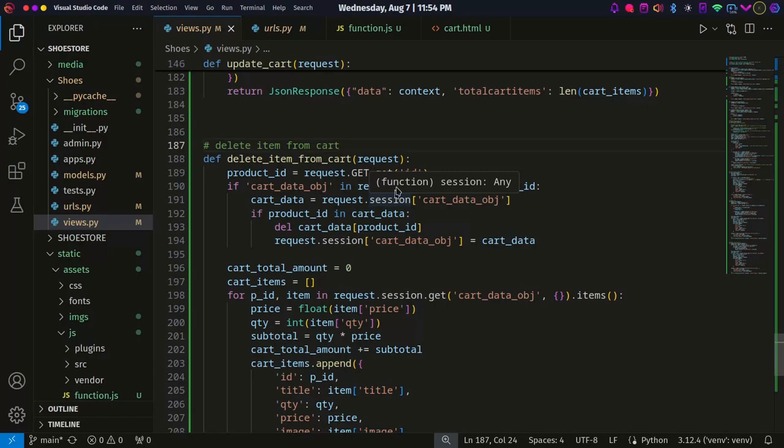Then the next step is obviously recalculating the cart total. Like we did previously, it's the same thing. We initialize the cart total amount to store the total price of all the remaining items in the cart. Then we iterate through the updated cart data to calculate the subtotal for each item and the total cart amount. And then we collect the updated cart item details into cart_items.